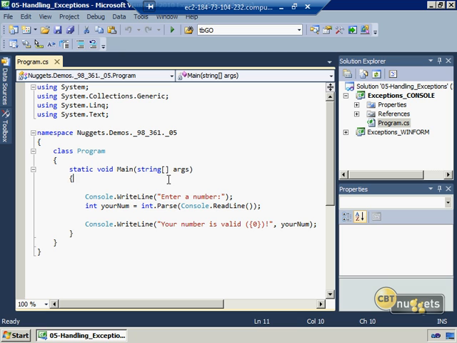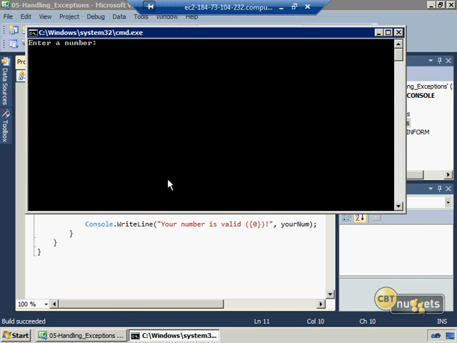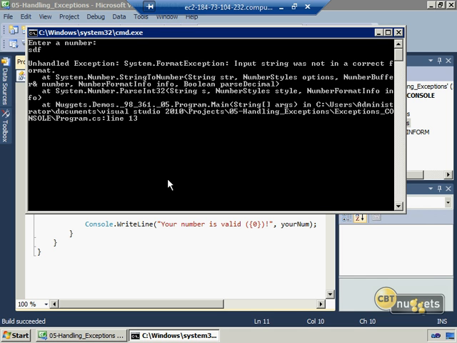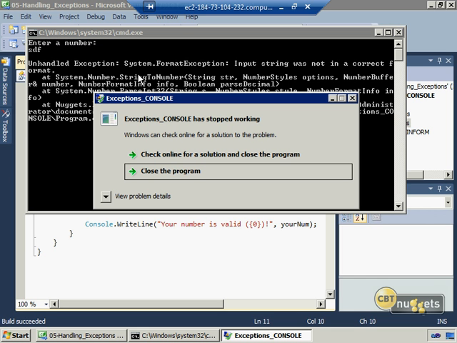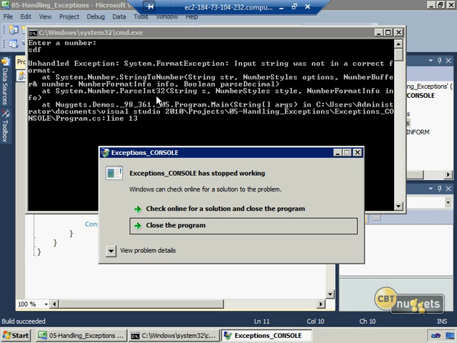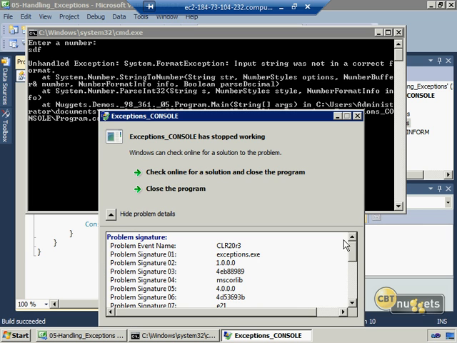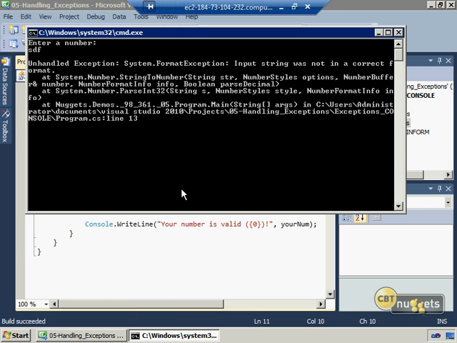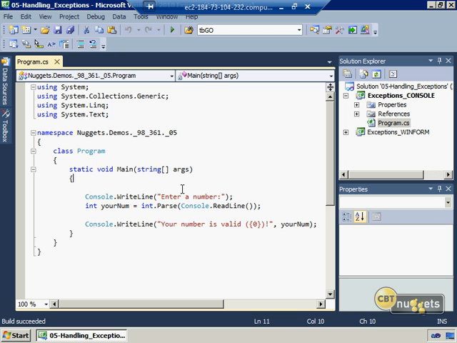To give you an example here, if I hit Control F5 to run it, and let's just enter something like that and hit enter, check that out. Unhandled exception. System.FormatException, input string was not in the correct format. And then it gives us the call stack there. So this is bad. See this? Looks a little familiar, right? This is what happens when you don't handle an exception. The program wants to crash on us, so we have no choice, because we didn't handle it, but to hit close program there, and it's done.